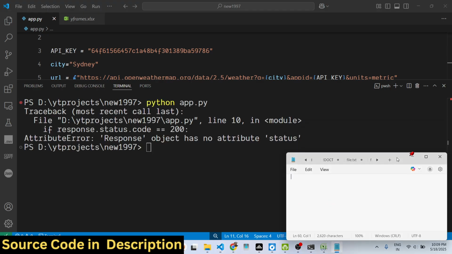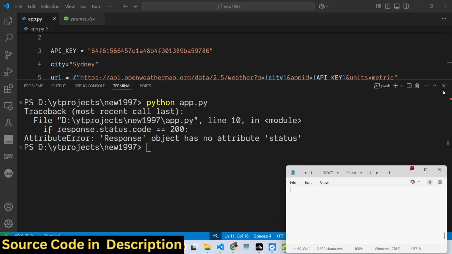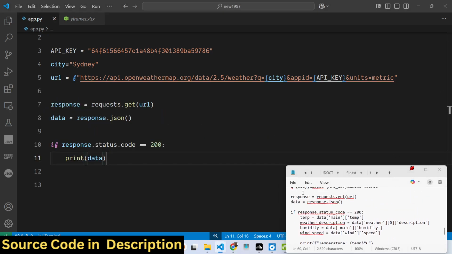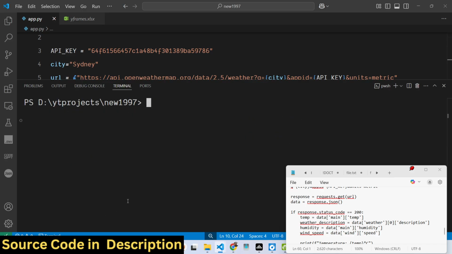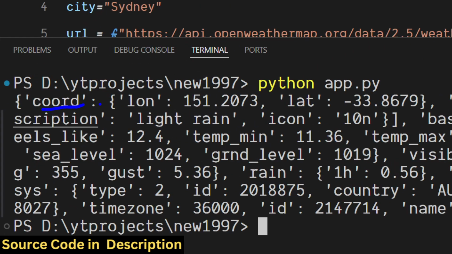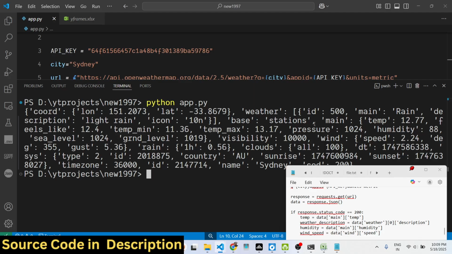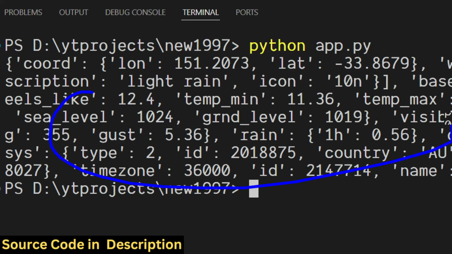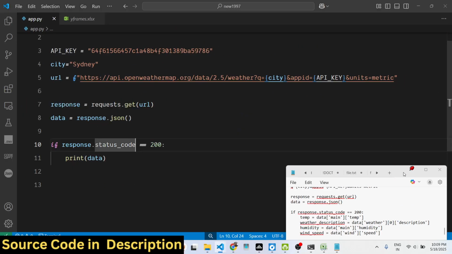It is saying that on line number 10 there is some kind of problem here. This is status underscore code. So we get this JSON data here. It has all the properties, longitude, latitude of the country. Then we have the weather, all such. So we just need to print the relevant properties here.